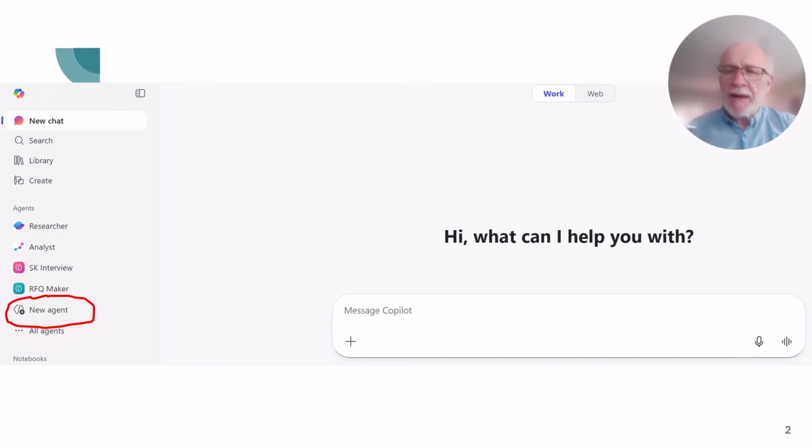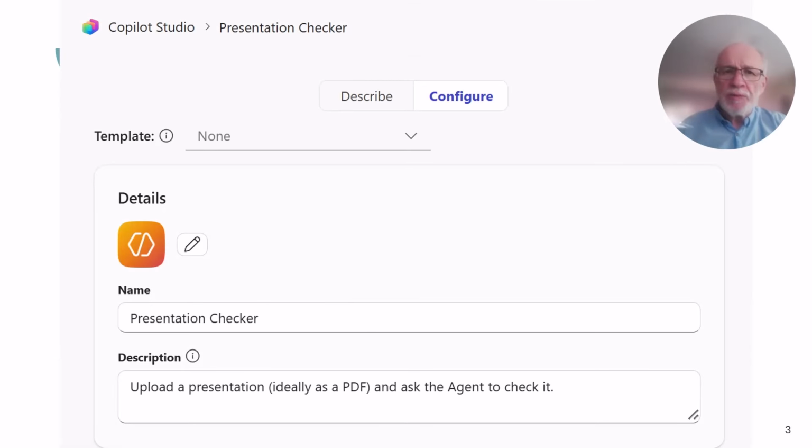So we open up our Copilot and we click on New Agent. So that's going to take us through. We're going to pick Configure, and then we're going to give this agent a name. I'm going to call it Presentation Checker, and a description. So upload a presentation, ideally as a PDF, and then ask the agent to check it. I find that it works better to check a PDF than it does to check a PowerPoint presentation. You might find it differently. You can try it both ways.